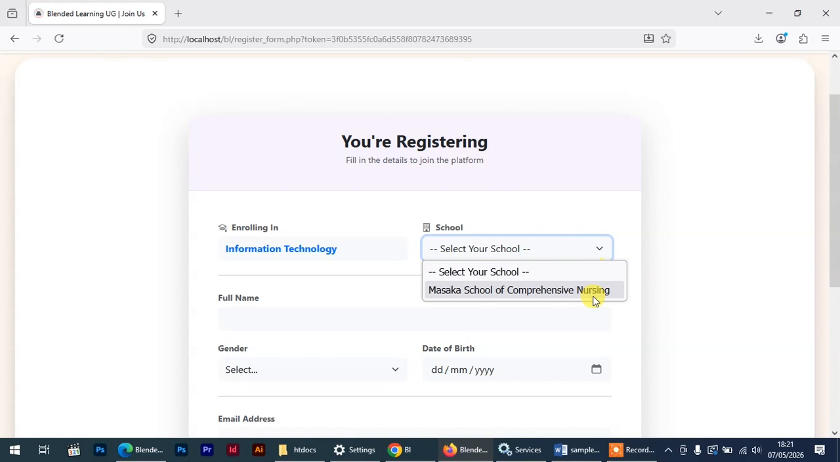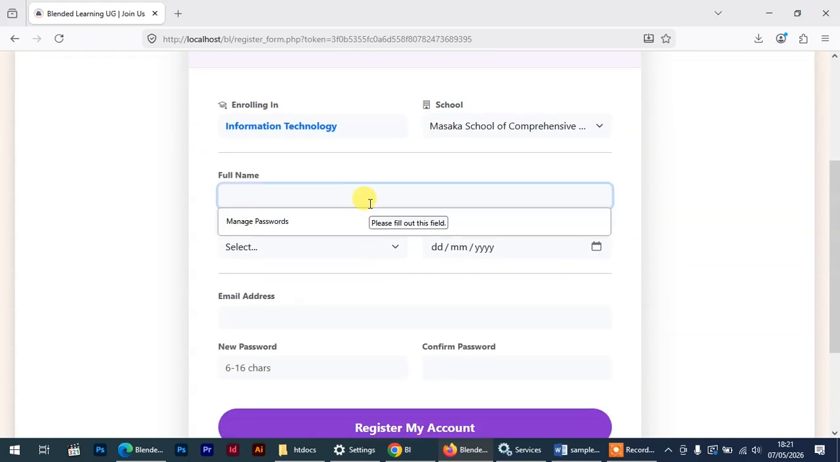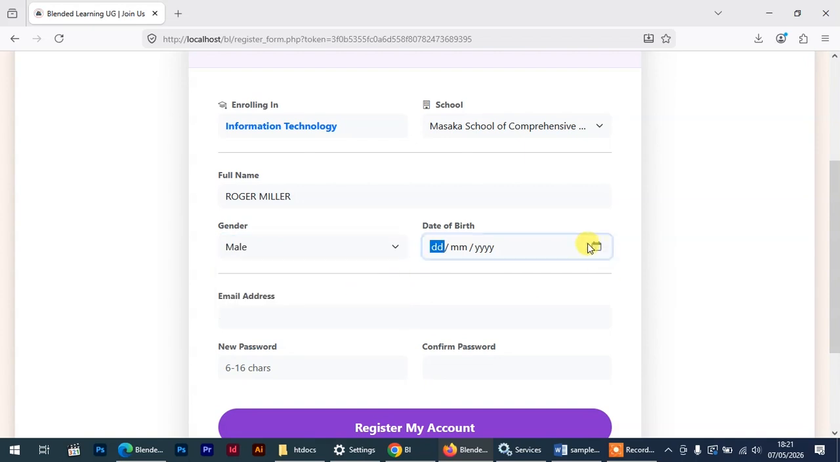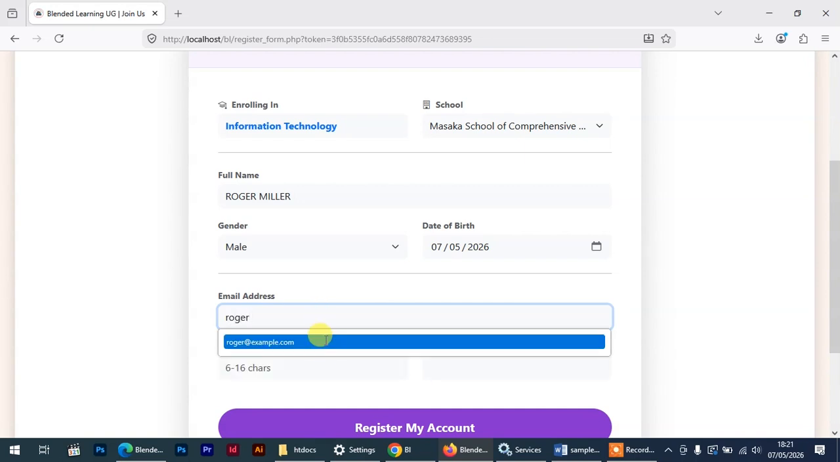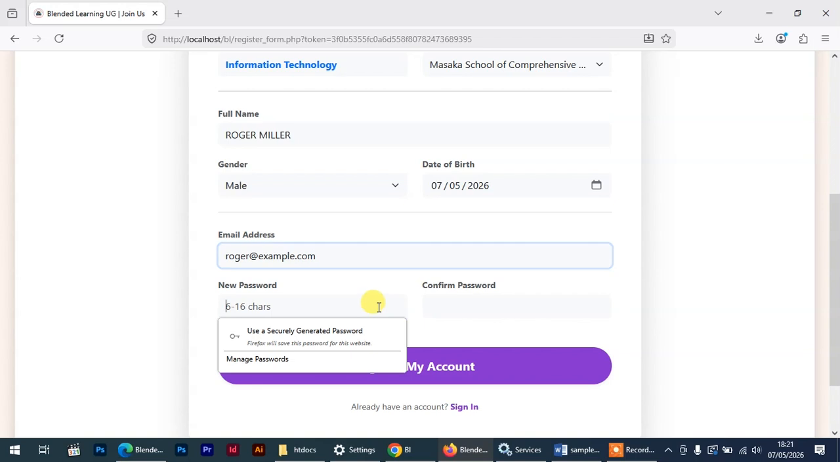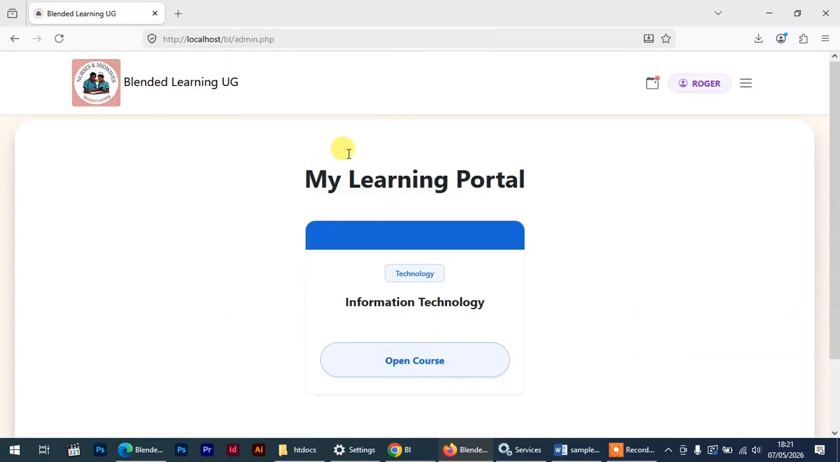Here the student will select a school. This is sample information. So the student registers maybe as Roger Miller, with gender and date of birth. They put their real date of birth. The email, I have some information I've been using, so it's popping up, but if it's a fresh person, they have to type almost everything. So I put the password, I confirm the password, and I register. Now the student is right there in the system.